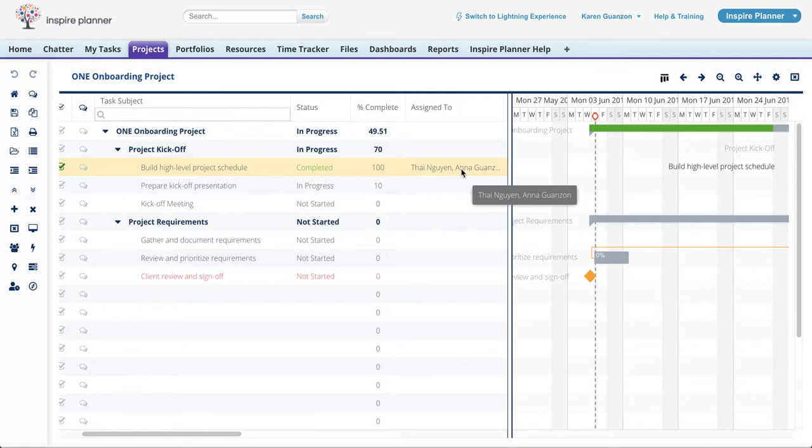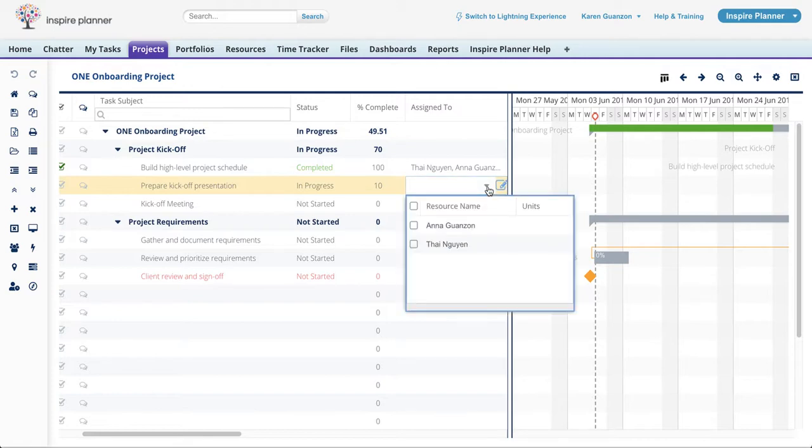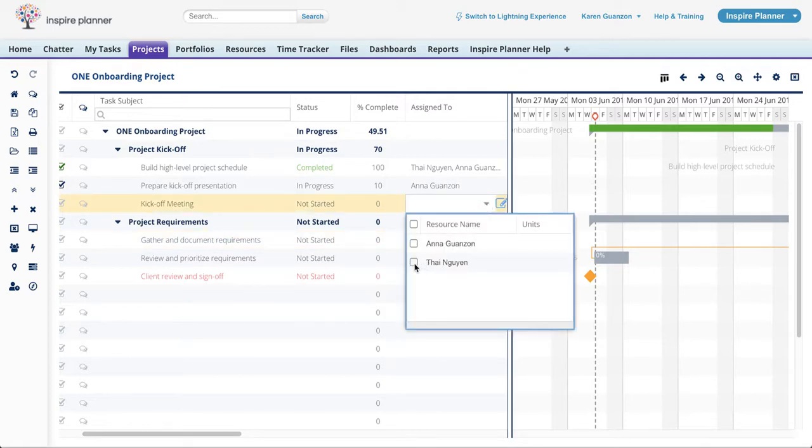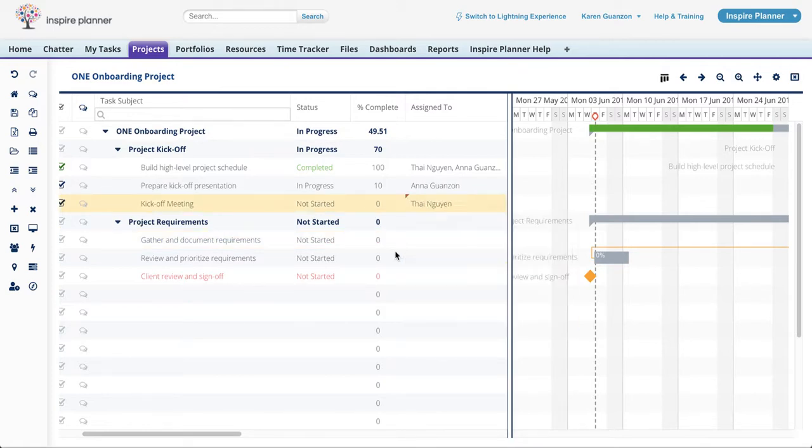Now, when you assign a task to a resource, that resource becomes part of your project resources. This means that when you need to assign another task to the same resource, you don't need to search for that person again. All you have to do is to double-click on the cell, click on the drop-down arrow, and you'll see your project resources. You can then select the resource from the list. This makes it easy and quick for you to assign tasks to resources.